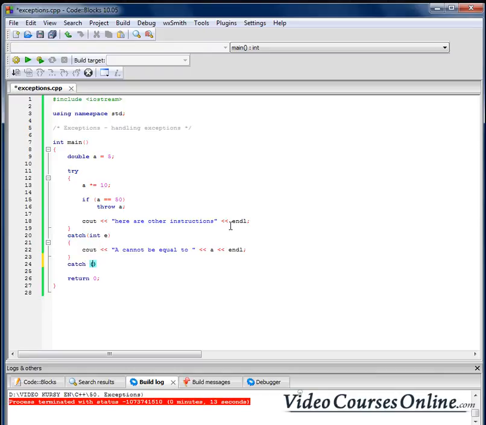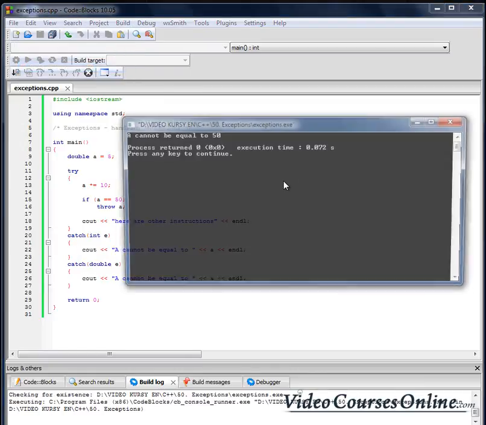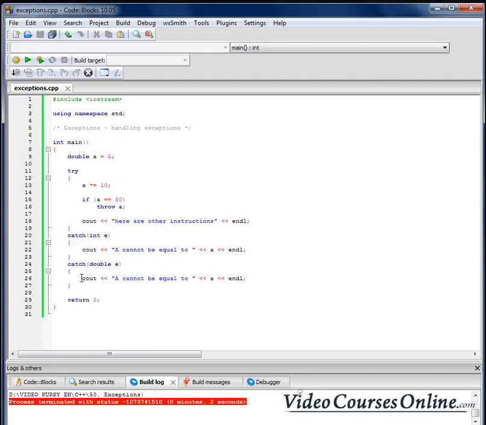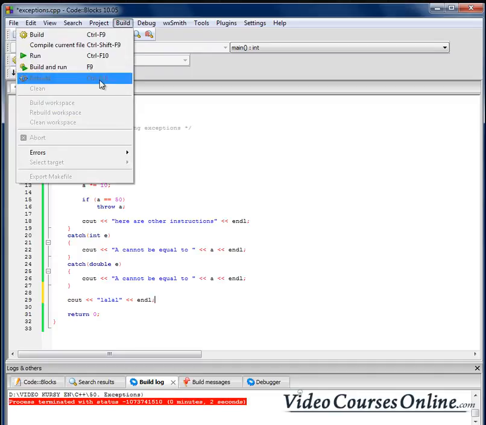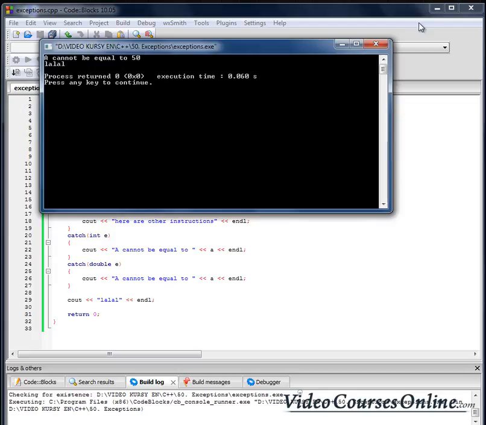So we can do it that way. We can make another catch instruction, for example, one for integer and one for double, like that. Now everything will work fine. And of course everything after the catch is working, as you can see. That's why catch is cool.